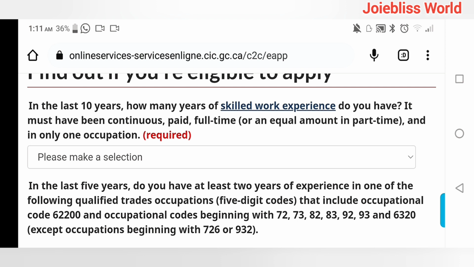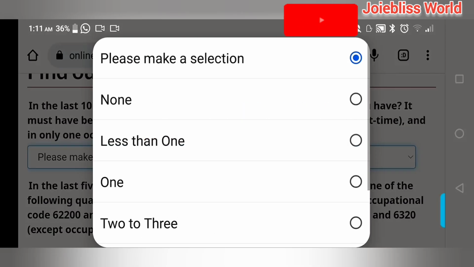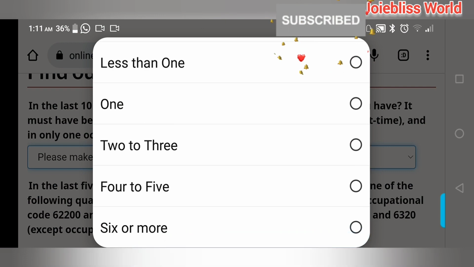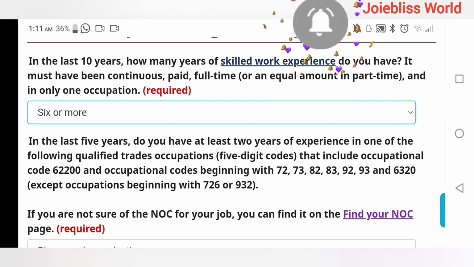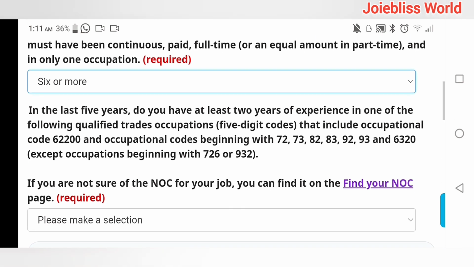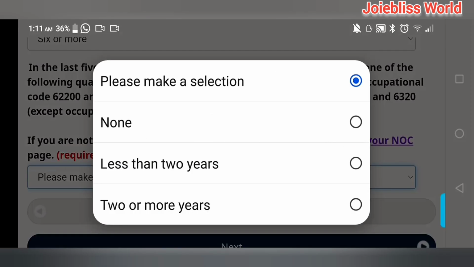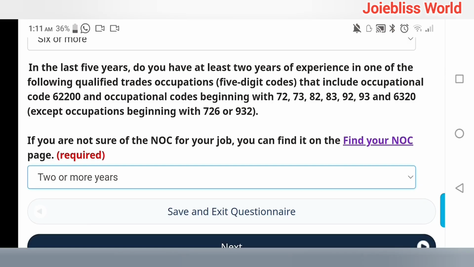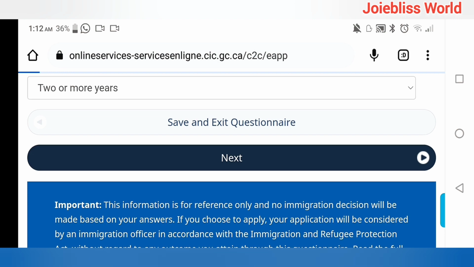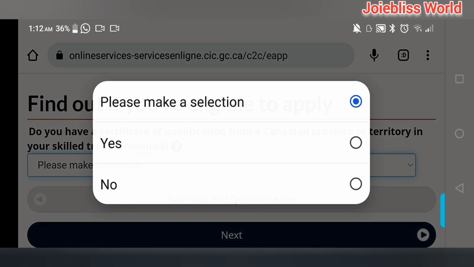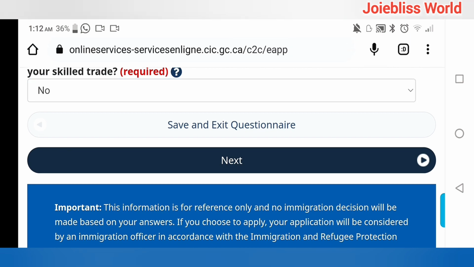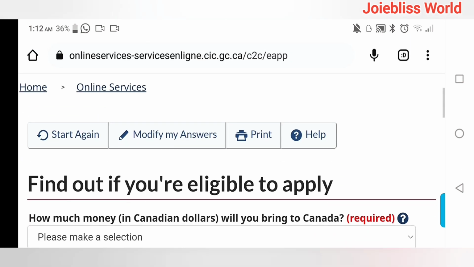The next question is, in the last 10 years, how many years of skilled work experience do you have? Six or more. So I just clicked on that. You have different options. So depending on where you fall into, you put it. The next question talks about trade occupations. So if you have any years of experience, you also put it. I clicked on 2 or more years. The next question pops up if I have a certificate for my skilled trade from Canada. The answer is no. So I clicked no, then clicked next again.